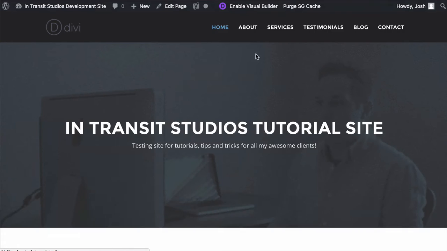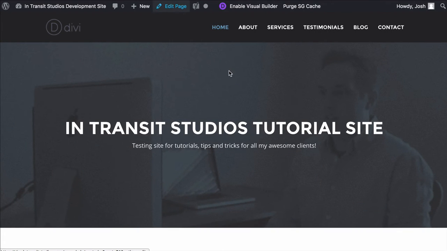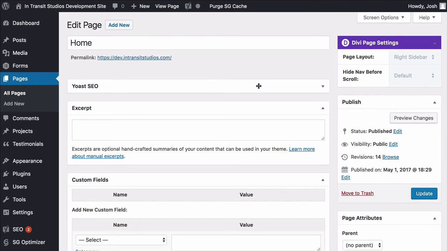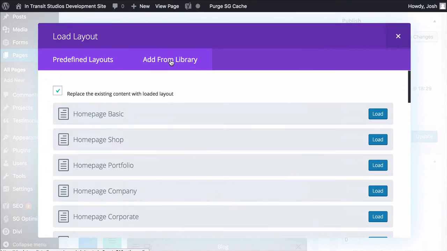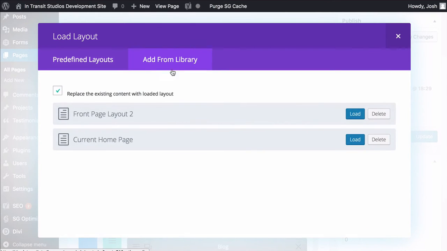I'm going to go back to my front page, and now we're going to edit this. I'll show you how you can add a new layout to this one. So again, we've got that new layout saved. We're going to load from library. We're going to add from our library, not the basic Divi library. And you can see both the layouts that I just saved right there.